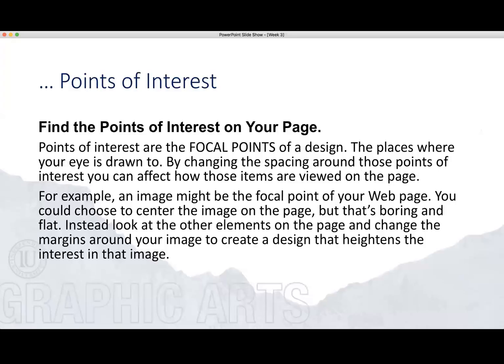Find the points of interest on your page. Points of interest are the focal points of a design, the place where your eye is drawn to. By changing the spacing around those points of interest, you can affect how those items are viewed on the page. For example, an image might be the focal point of your web page. You could choose to center the image on the page, but that's boring and flat. Instead, look at other elements on the page and change the margins around your image to create a design that heightens the interest of that image.